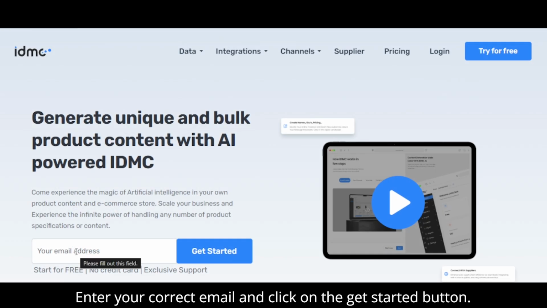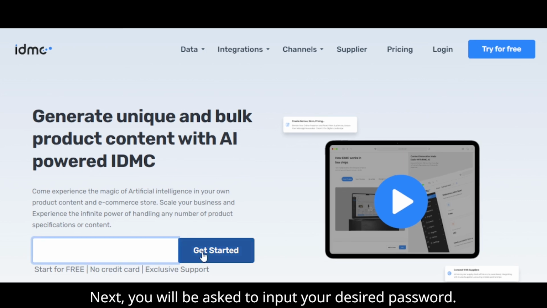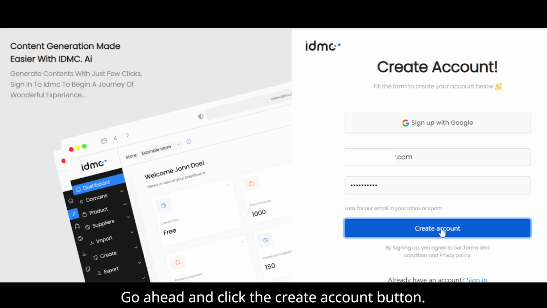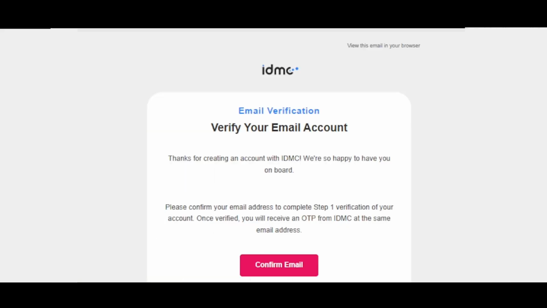Enter your correct email and click on the Get Started button. Next, you will be asked to input your desired password. Go ahead and click the Create Account button.